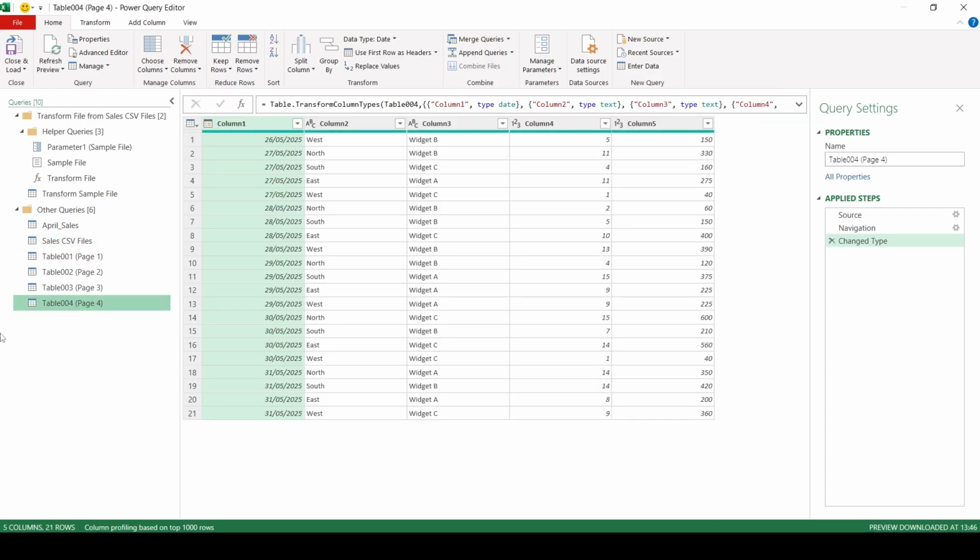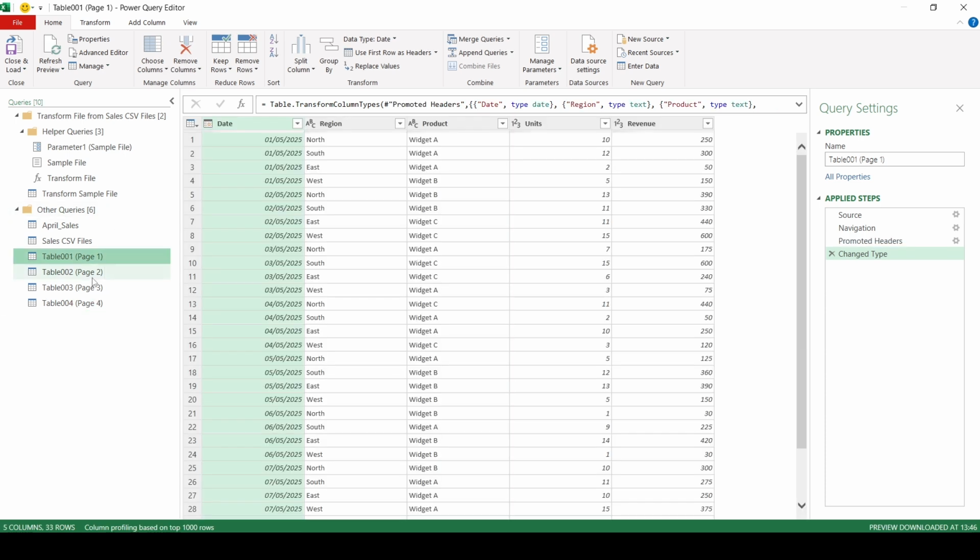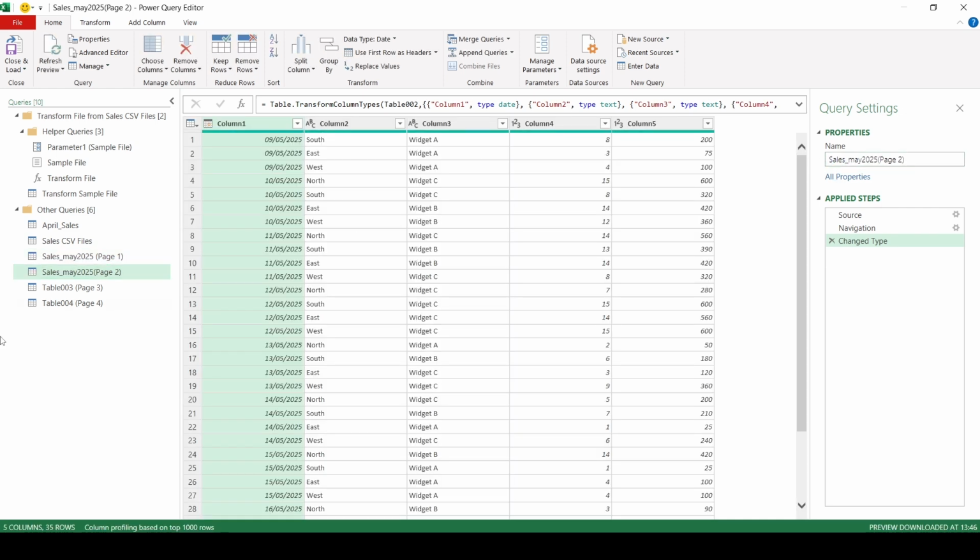Once they load into Power Query, I'll rename each table so they're easy to identify. This keeps things organized in case I need to come back later and make changes to the individual tables.